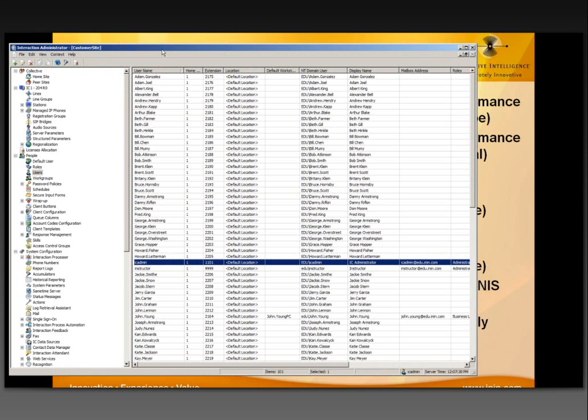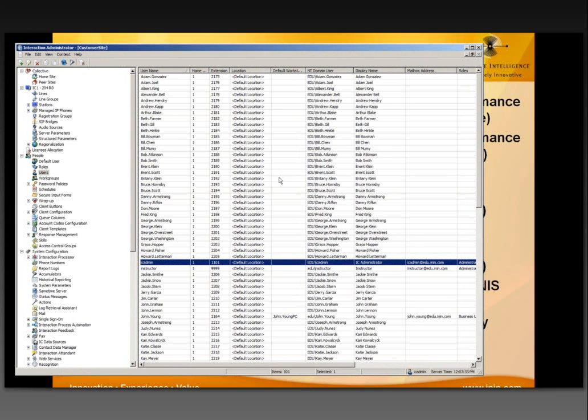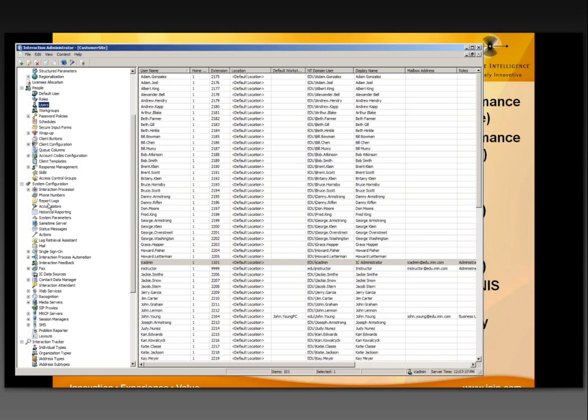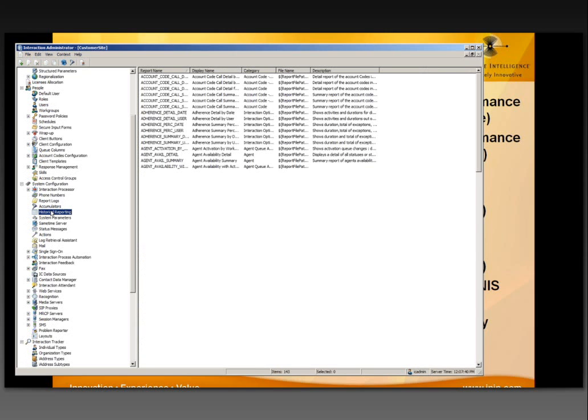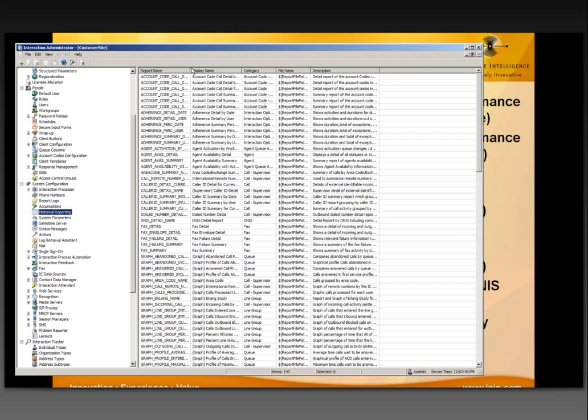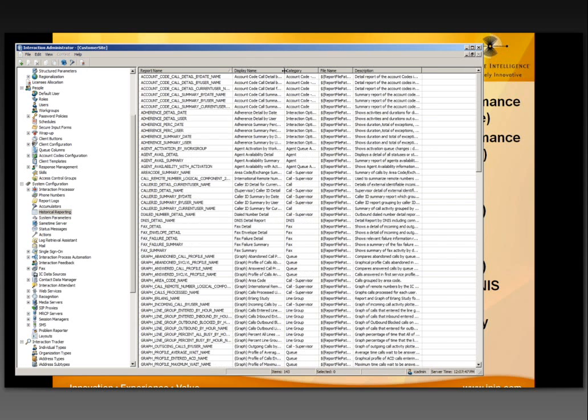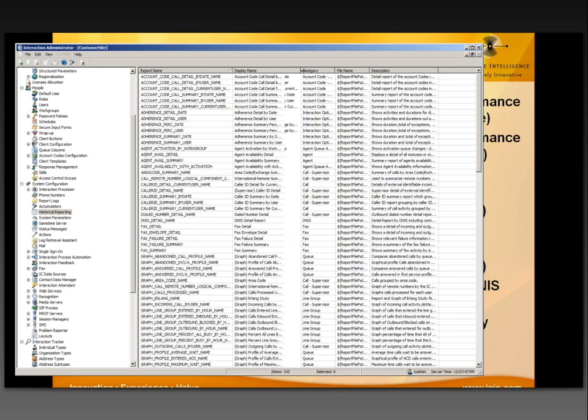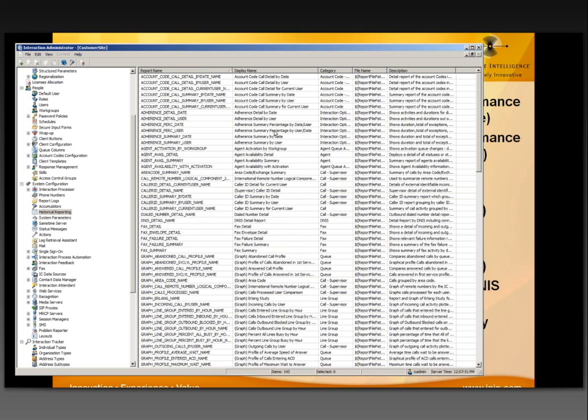All right, so I am connected to my dev environment here. And what I want to do is go into the container for historical reporting. In the historical reporting container, I'm going to see all of the report names as well as the display name. Now, generally, they're at least somewhat logical in their association, but the display name is what we're going to see in ICBM when we attempt to execute the report.